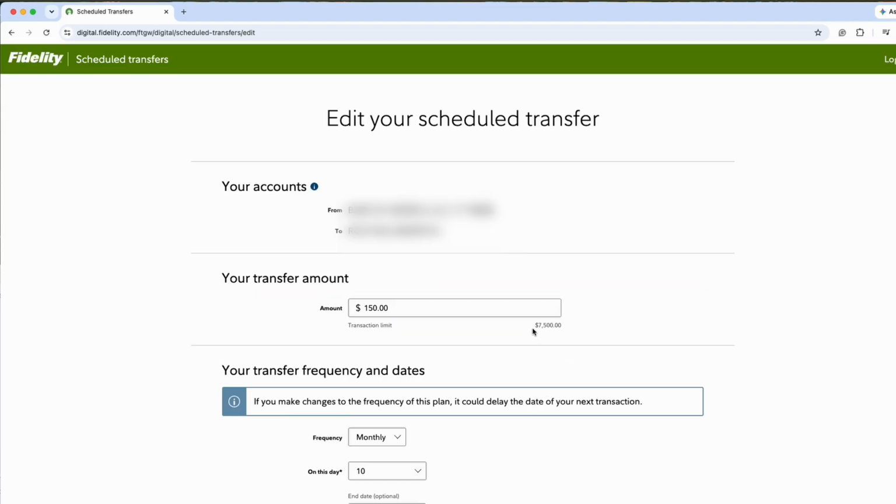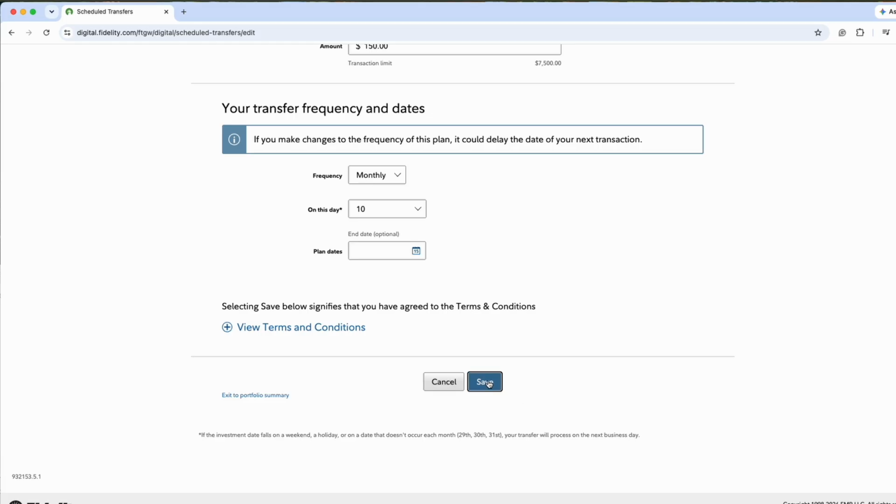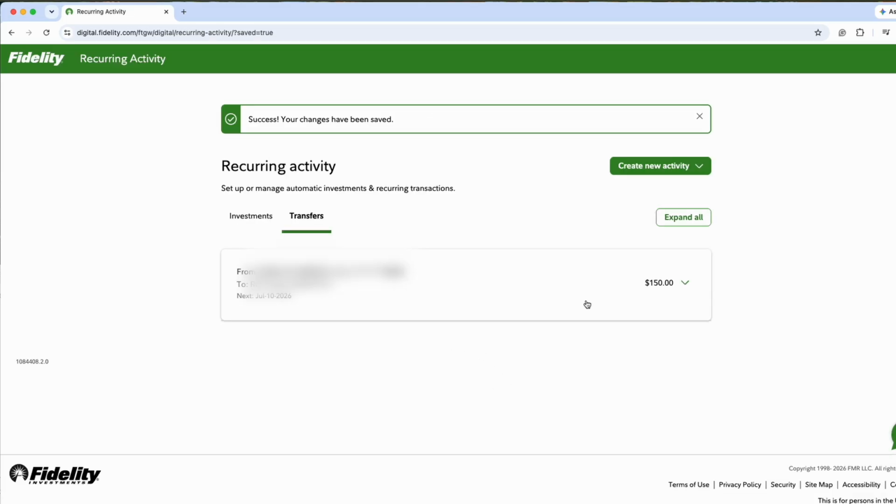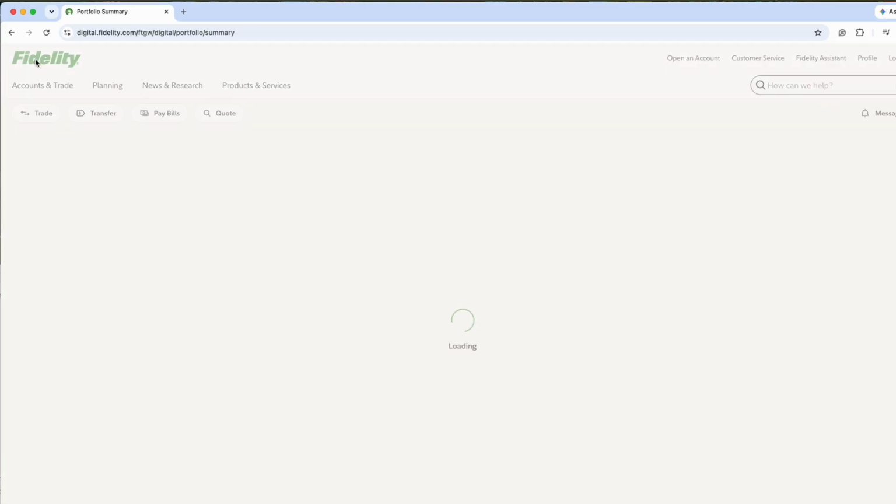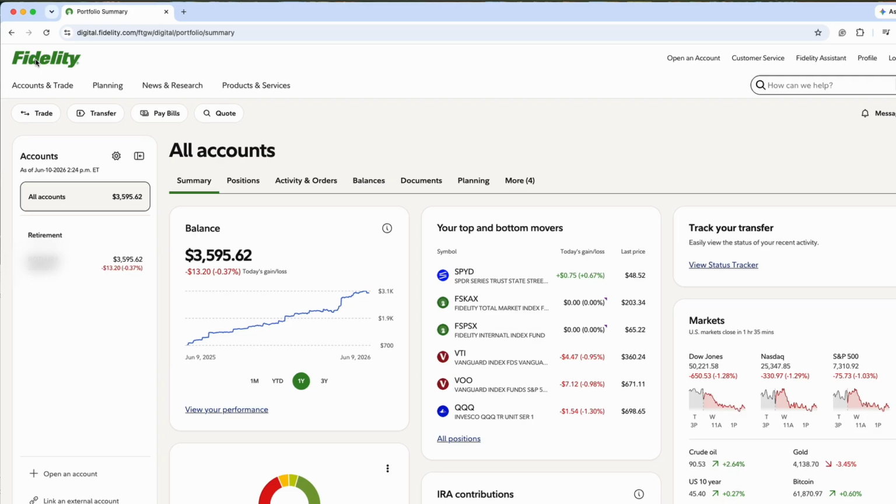And as you can tell, it says right here I still have a limit of $7,500. So I'm okay. So let's say save. And now my scheduled payments are going to be on July 10th, the next month, for $150. And then we are good to go. So we're going to go back to the Fidelity. And this is how you deposit money, and also how you schedule recurring payments into your Fidelity account.